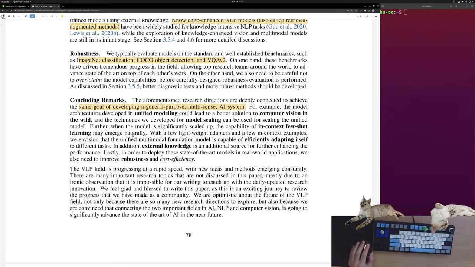There are some people that think that the big language models are already kind of an AGI, right? There's that whole sentient argument. But I think that the combination of vision and language is much more powerful than language by itself. Yeah, when the model is significantly scaled up, the capability of in-context few-shot learning may emerge naturally. So low-key, they're saying we're going to get AGI from this.